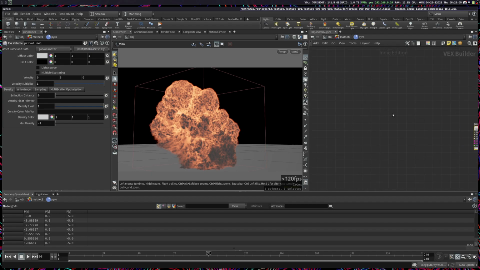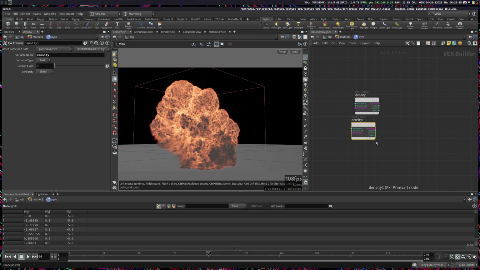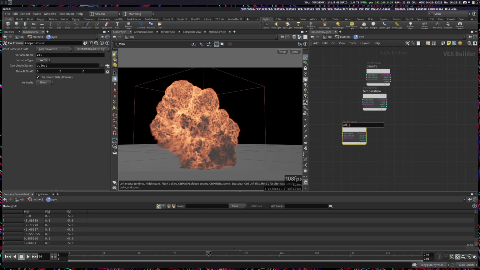So those will be density, which is a float. Temperature, which is also a float. Velocity, which is vel, which is a vector. And scatter, which is also a vector.